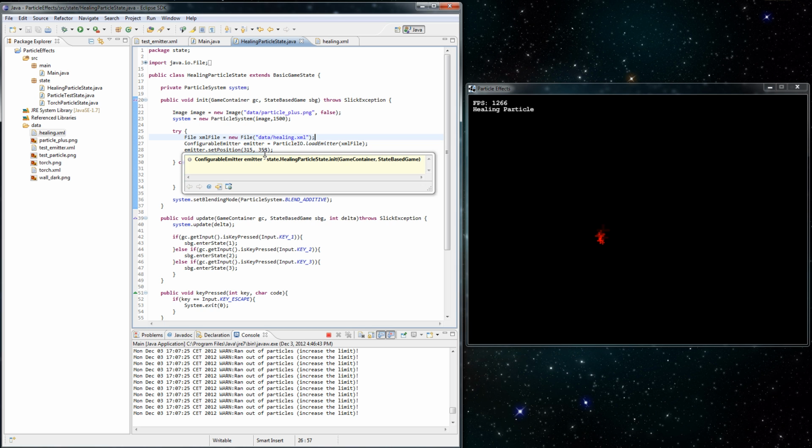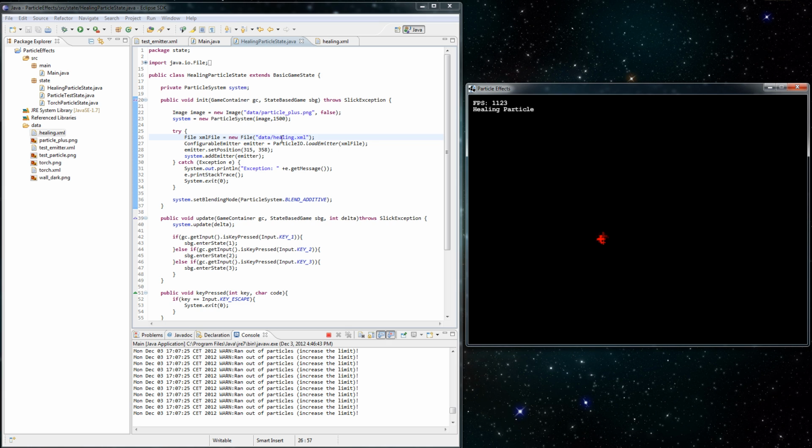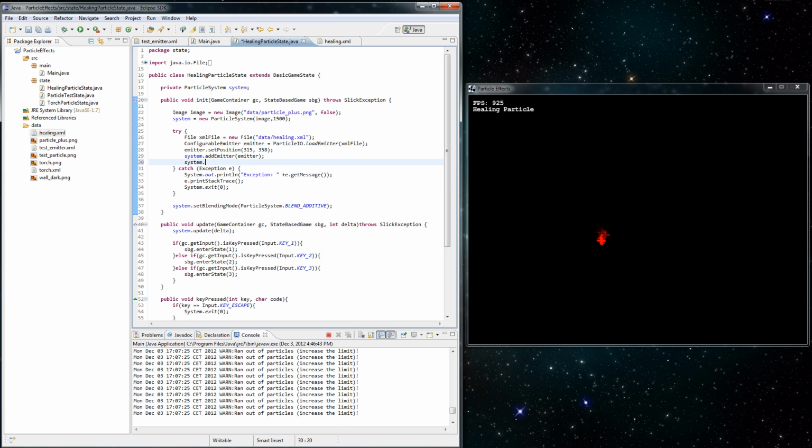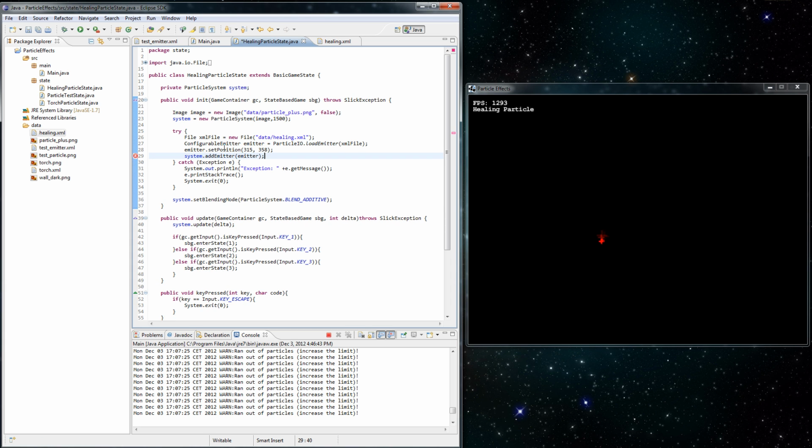Then we set the position of the emitter. It shows a random position here. It's actually not that random because it's the exact same position as the fire one here, but it's a simple X and Y value. Then we have to add the emitter to the system, and we can add a lot of emitters to the system. You can also remove the emitter, either all emitters or a particular one. So you can store the emitters in a list or whatever you want. But I'm just going to add them here because I just want to keep it going.